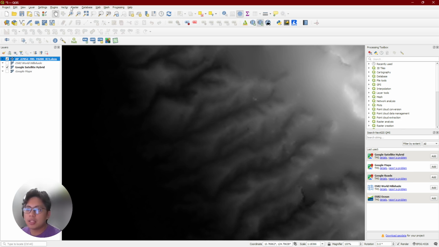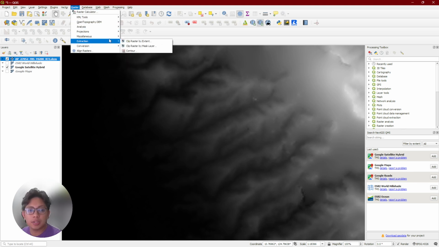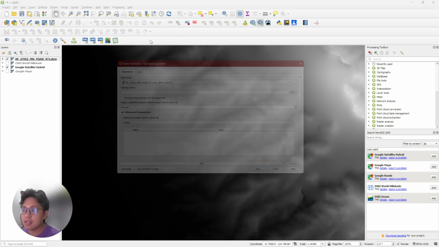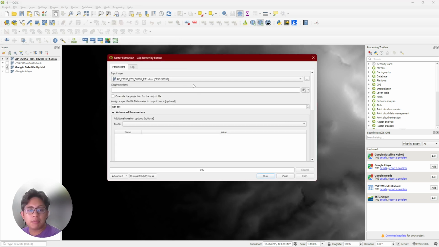How I'm going to do that is go to Raster, Extraction, and you have two options here: Clip Raster by Extent or Mask Layer. Mask layer is where you're putting something on top; you're clipping with something on top of your base layer. Extent is the extent of what you set. For this example, I'm going to use extent as we don't have anything else, and I'm going to select my DEM as my input layer.